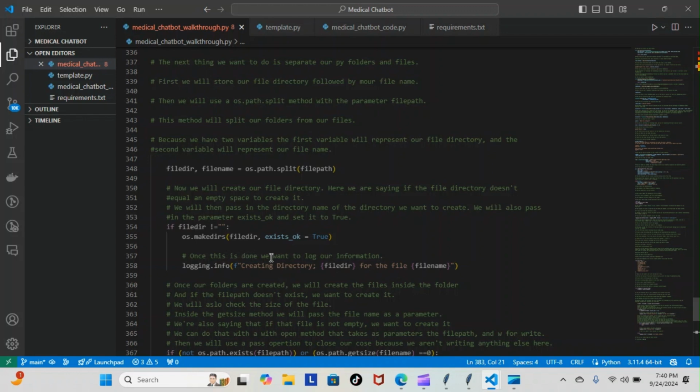Once this is done, we want to log our information. This is how we're going to log it. It's going to capture what we named our directory when we created it, and it's going to put a timestamp on it as well as a message. So we have logging.info. It's going to say creating directory, whatever we named our directory, for the file, whatever we named our file.